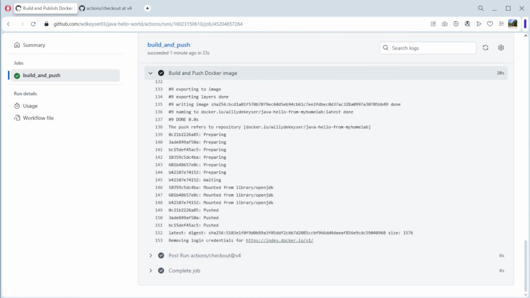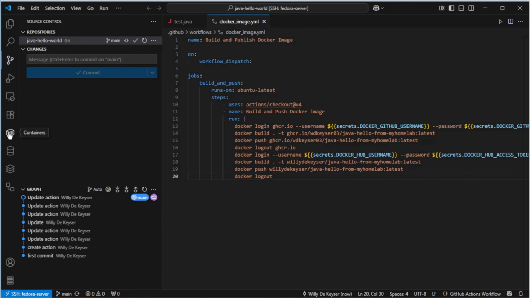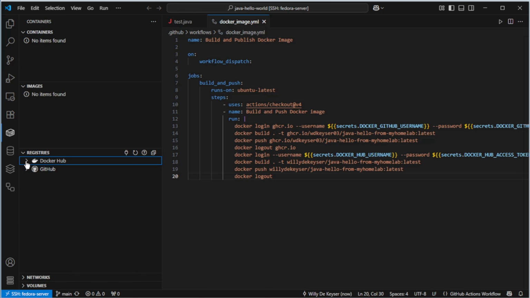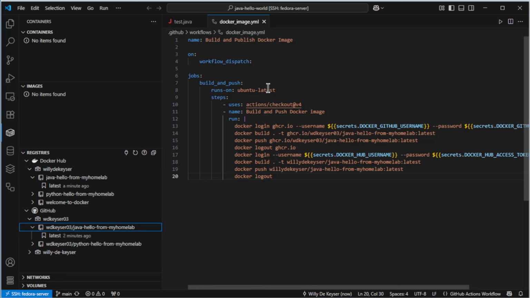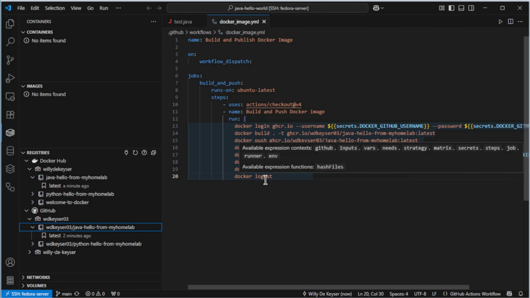Now we go to Visual Studio Code, containers, DockerHub, refresh it, and you see we have our image, java-hello-from-myhomelab. Open it, latest a minute ago. Also GitHub, username, java-hello-from-myhomelab. We open it, again, latest, 2 minutes ago. So our action is successful.